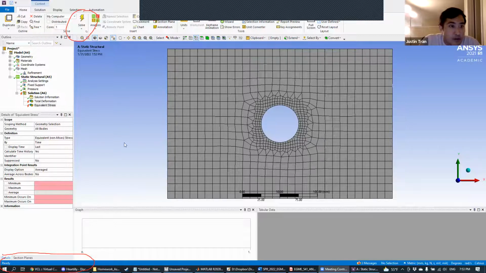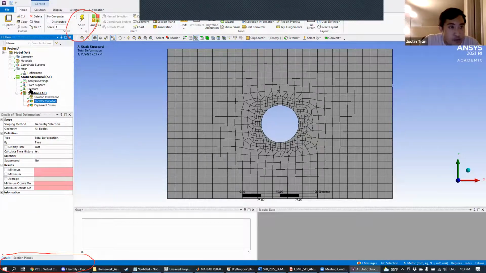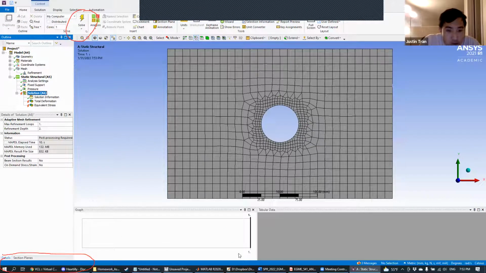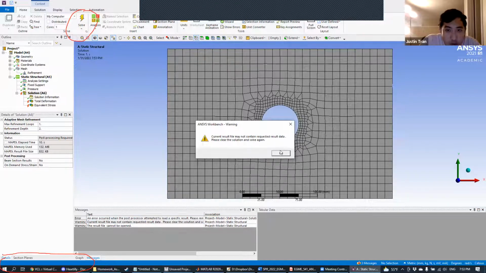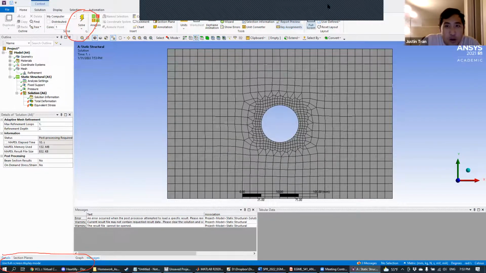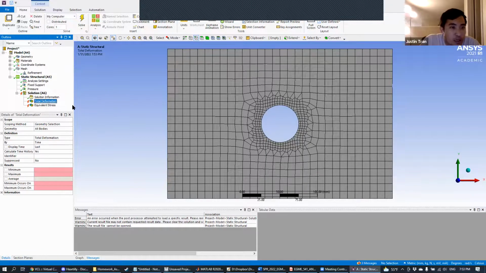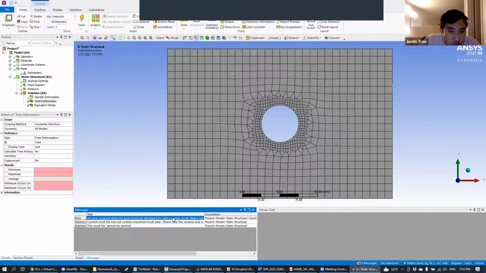Oh, error messages. Okay. Let's see. Result file cannot be opened. All right, so normally when you run the simulation here, it should show you results. And when you click on this, you should see a color contour plot of the results. Okay. Let's see. Result file cannot be read. But why can't it be read?